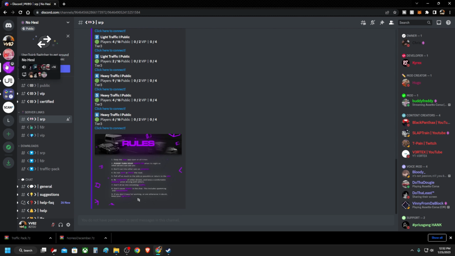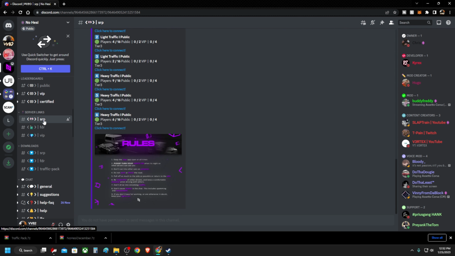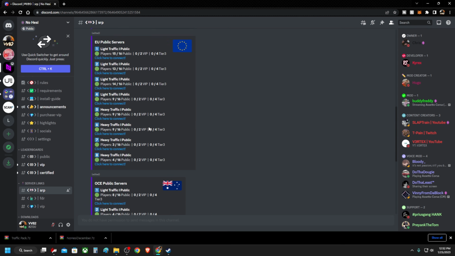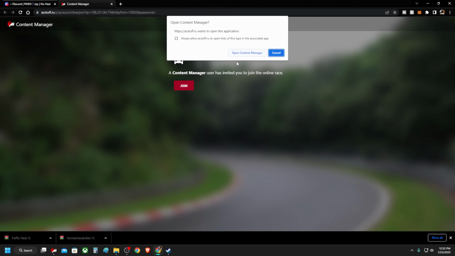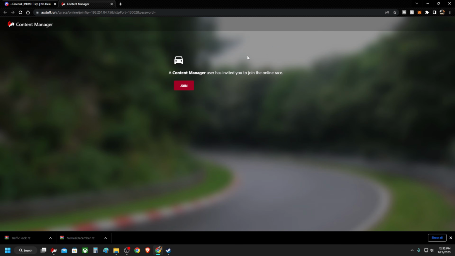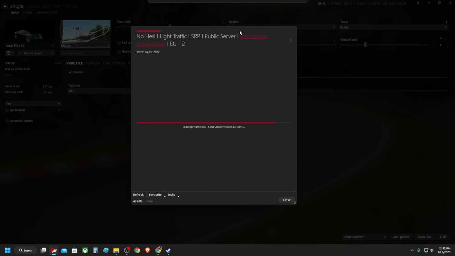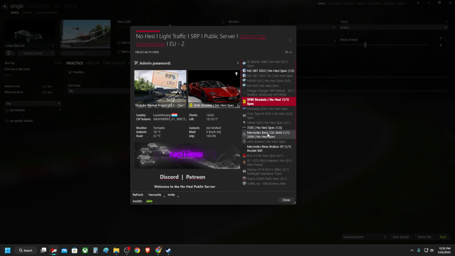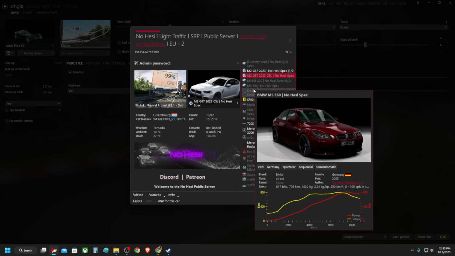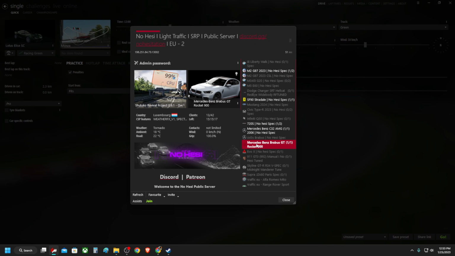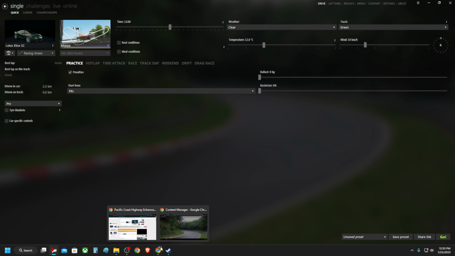To be able to play here, you go to the No Hesi, you go to the server link, SRP, because we are in SRP free mode. You choose your server where you want to join. It's gonna tell you to open Content Manager. You hit that, and it's gonna take you to the available cars that are gonna be free. You can select the cars that are in white. The cars that are in gray are not available, someone else has gotten them. You get one of the cars, you hit join, and you are gonna join their servers.